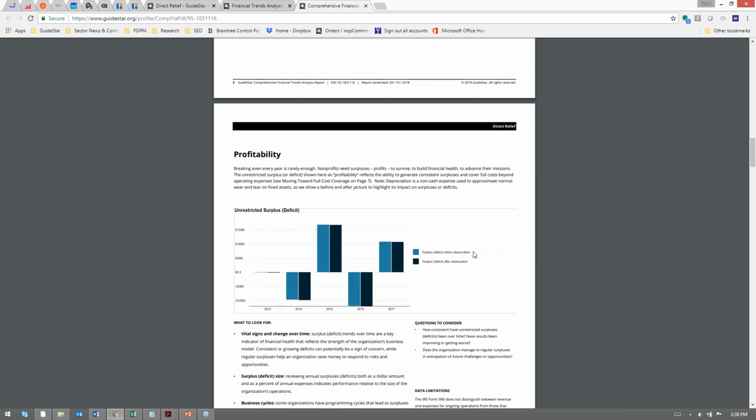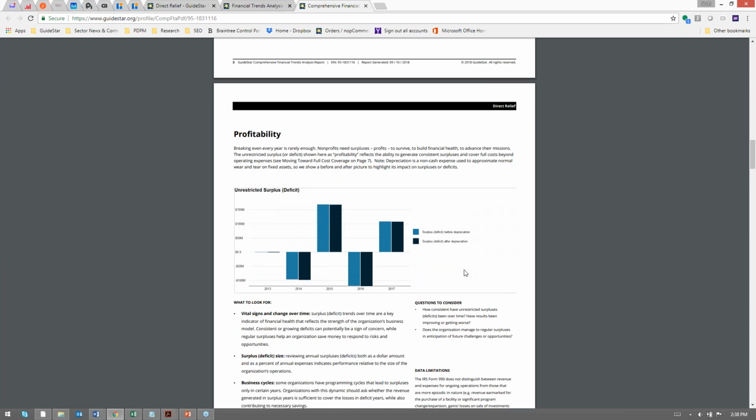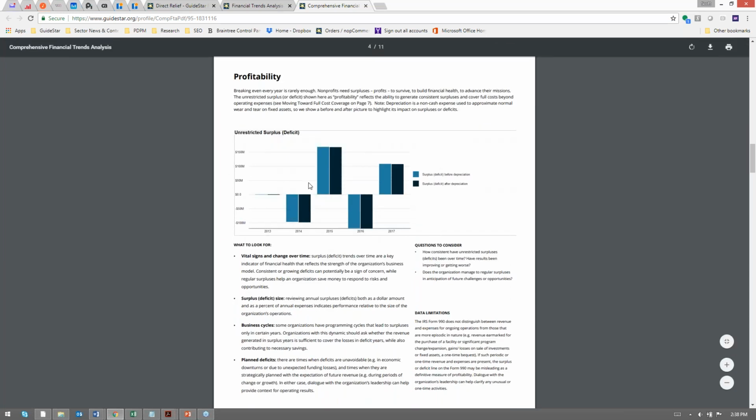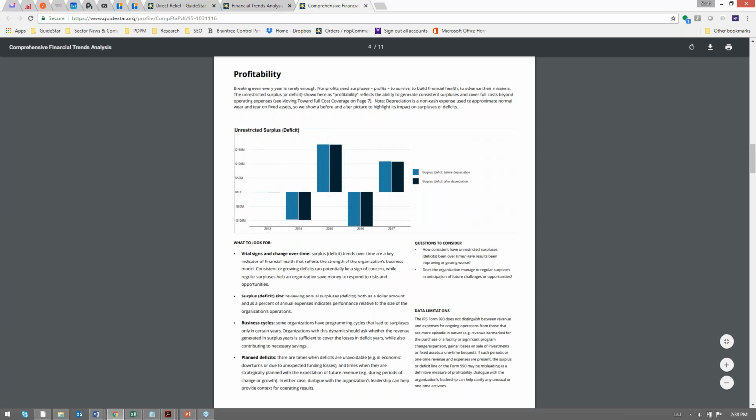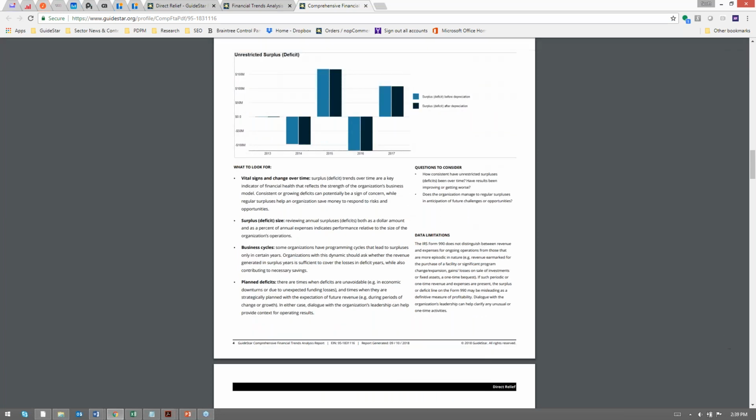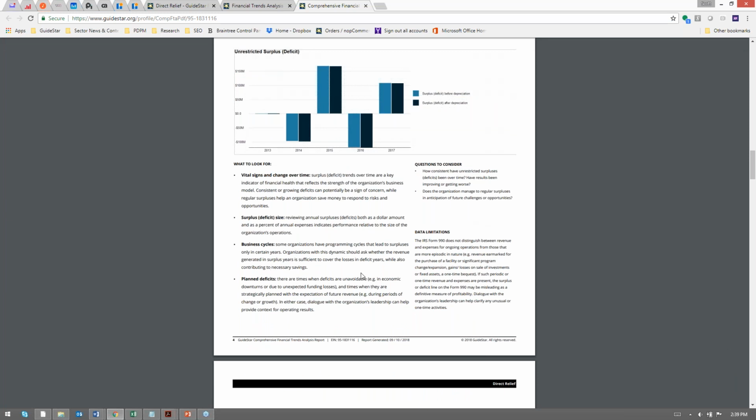And then a more granular breakdown, a graphic breakdown, just to offer you some visuals about some of the key metrics displayed in the financial trends analysis. This is profitability over time, just unrestricted surplus before and after depreciation. You've got this narrative text here that, again, you should be familiar with if you've looked at the comprehensive PDF within the Financial Scan product.